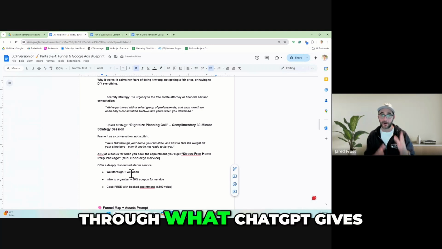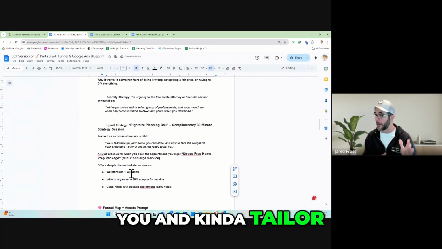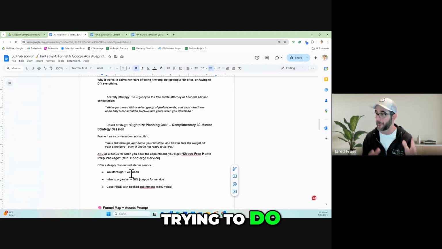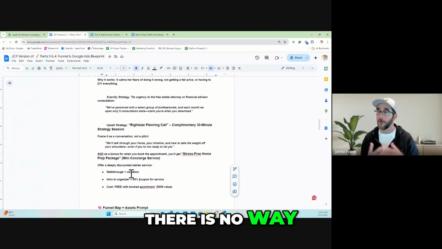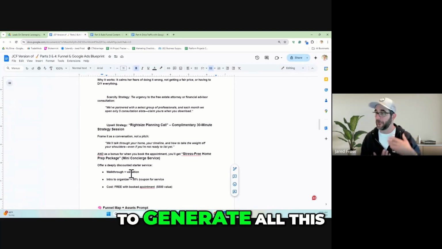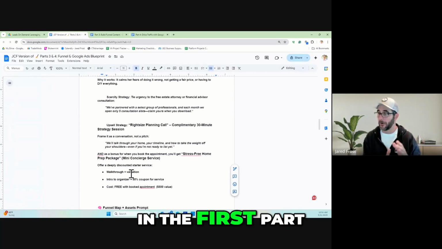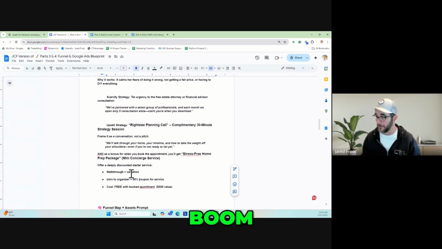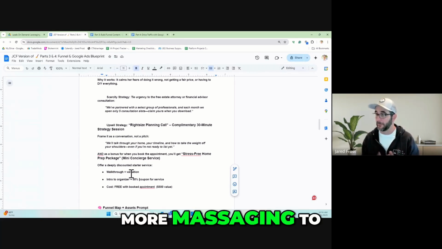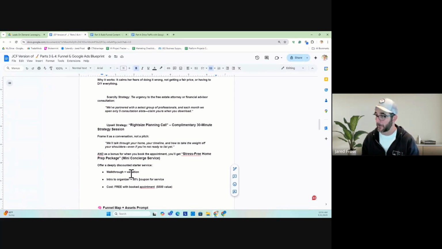So see, like I said, you got to kind of look through what ChatGPT gives you and kind of tailor it a little bit better for what you're trying to do. There is no way, in my opinion, to generate all this in one shot and get it perfect. So unlike where we were in the first part, where we kind of went boom, boom, boom, boom, boom, now you're going to have a little bit more massaging to do.